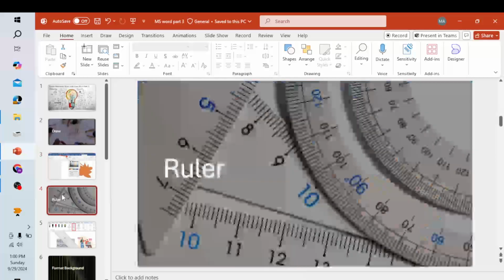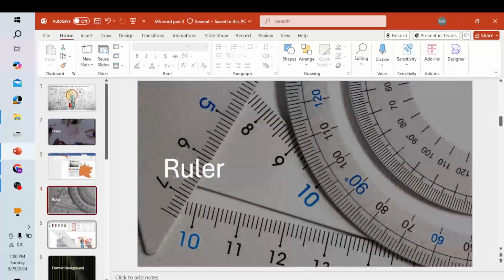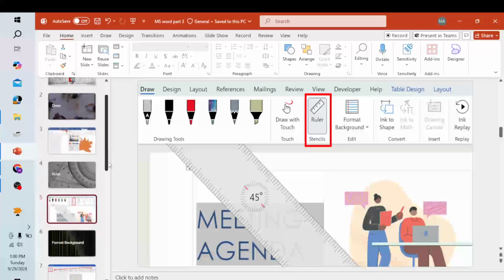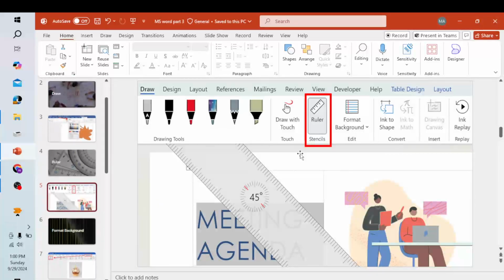Now here are some rulers. You can see that these are the rulers which are mentioned in the drawing options. So simply we will go to the draw option, and you can see the ruler here.